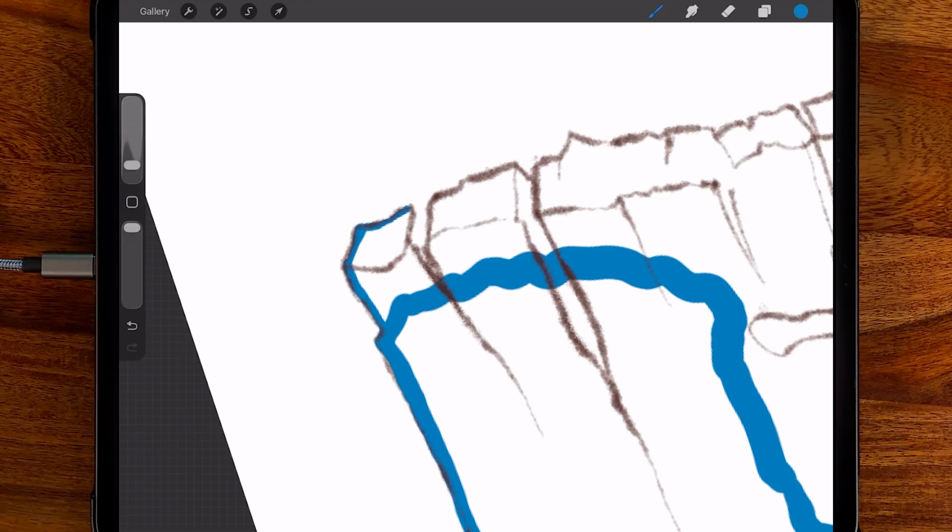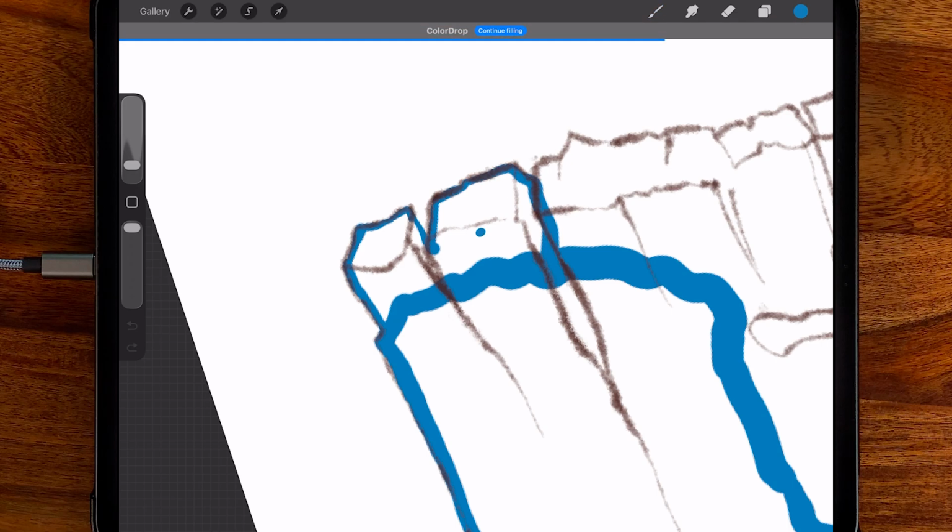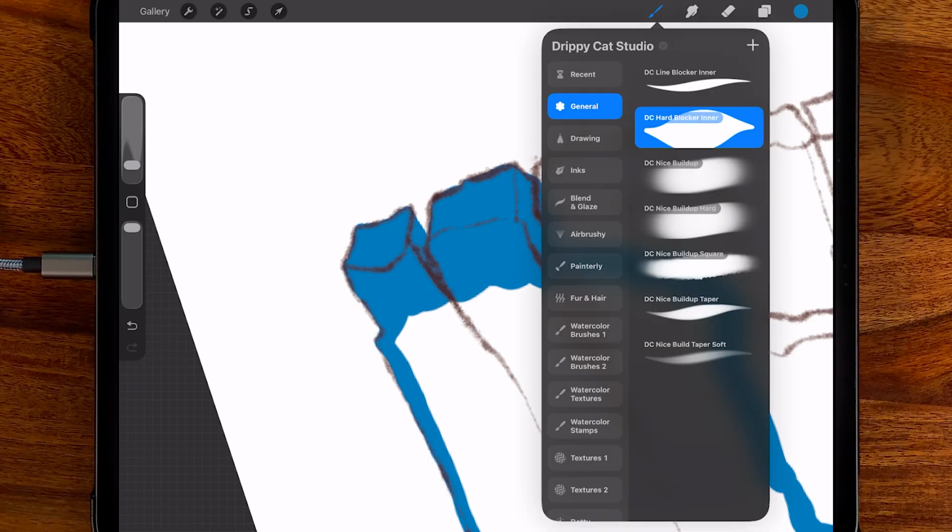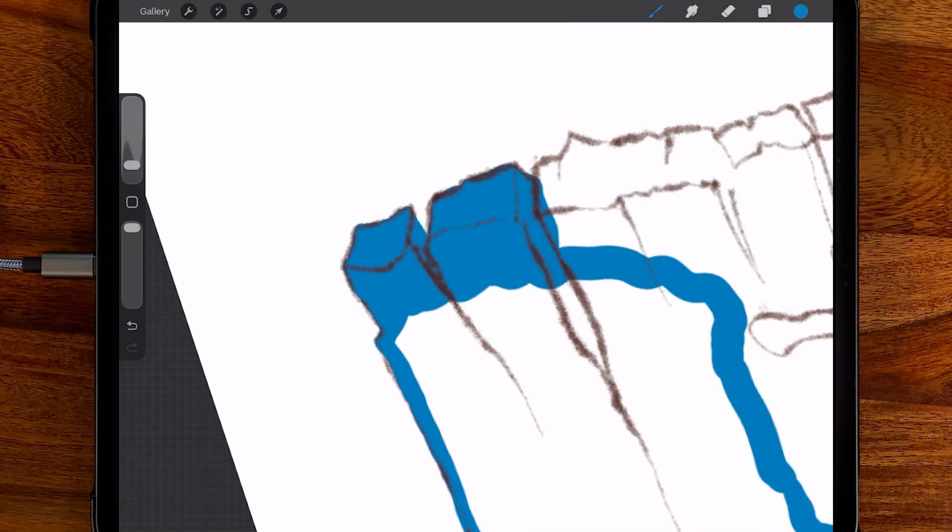See how I'm doing now? But get to the edge. Okay, that is completely enclosed. So now I can just drag and drop like this. Or if I'm using, say, the Hard Blocker Inner brush, I can simply just increase my pressure.